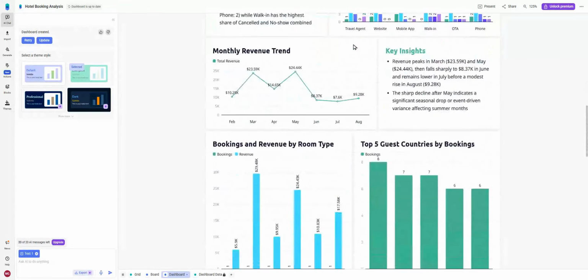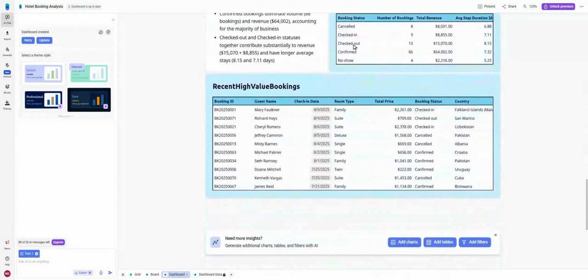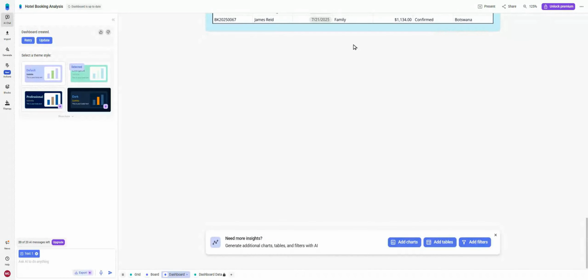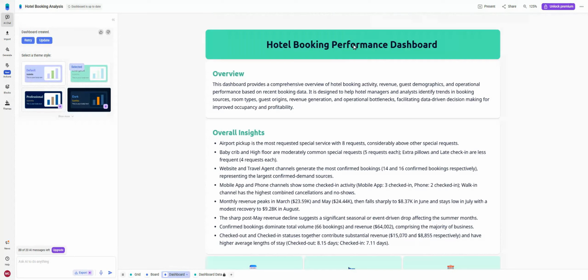Back to edit mode. Every chart remains fully interactive with hover details, filtering capabilities, and drill-down options for deeper analysis.